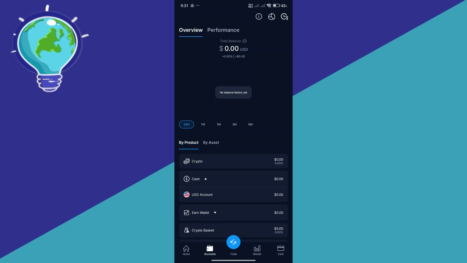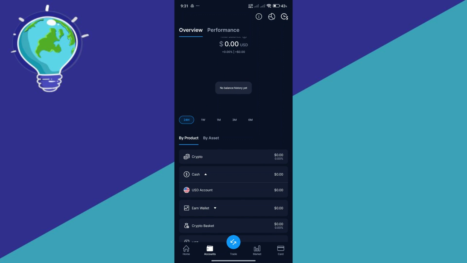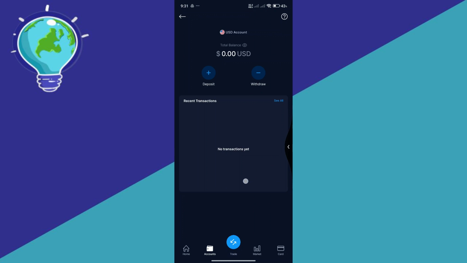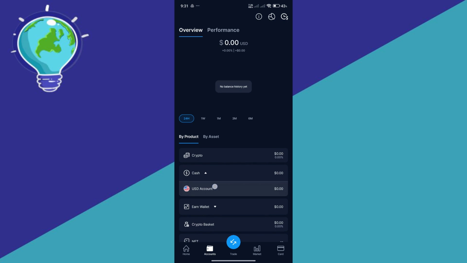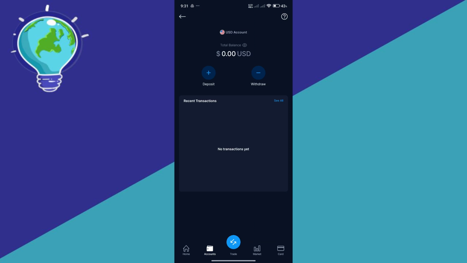I already have one over here, as you can see, USD account. But for you guys, there will be an option over here to set it up, like a button. I can show it right now, but if you click this, you will be able to have a USD account. The requirement for this is you're going to enter your bank account information. So ensure that you enter the bank account information that you want to withdraw to. And after that, you will be able to create your USD account over here.